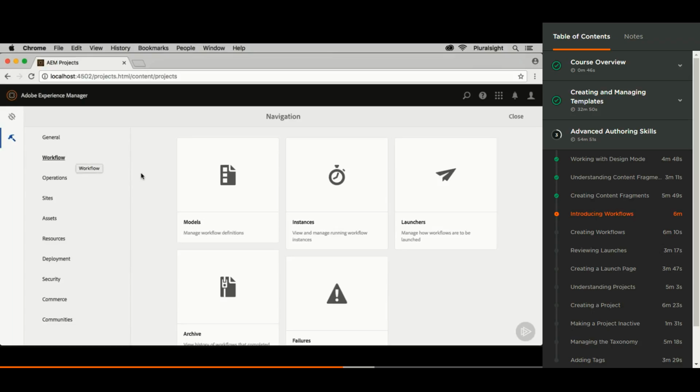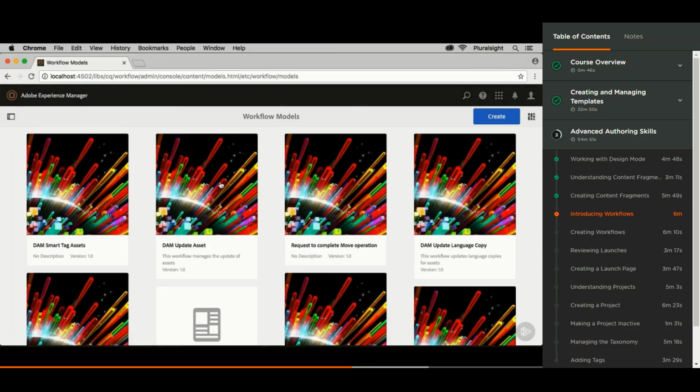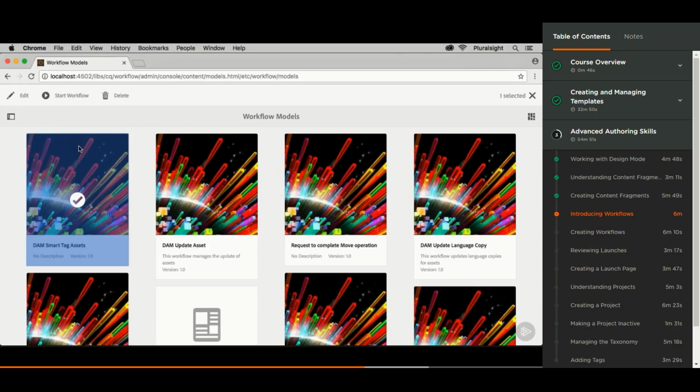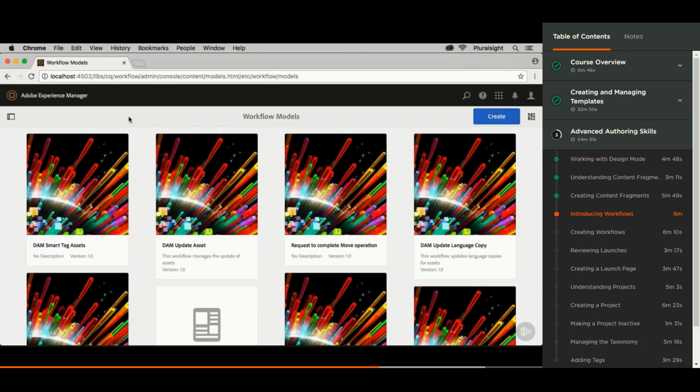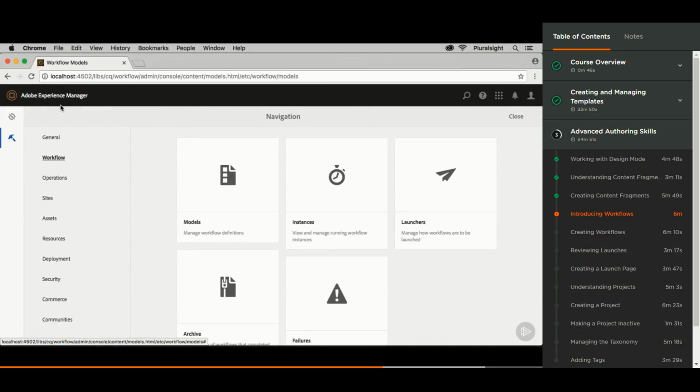When you click it, you'll notice that you have 5 different cards, the first of which is Models. If you click Models, you'll enter the Workflow Models screen, and here you have the opportunity to create new models, or if you select a model, you'll be able to edit the workflow, start the workflow, or delete the workflow. I'll come over here and exit out of this action bar and return back to the previous screen.